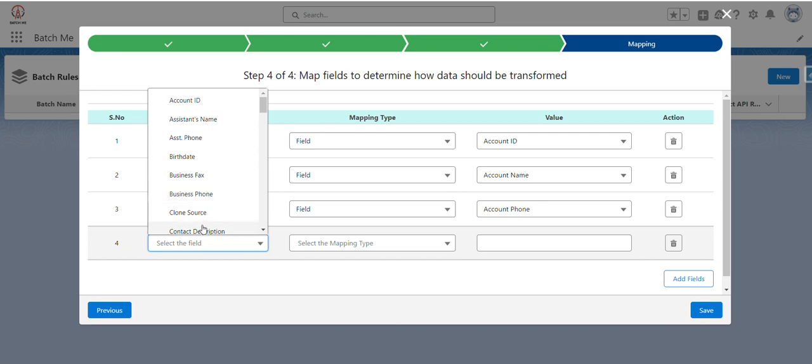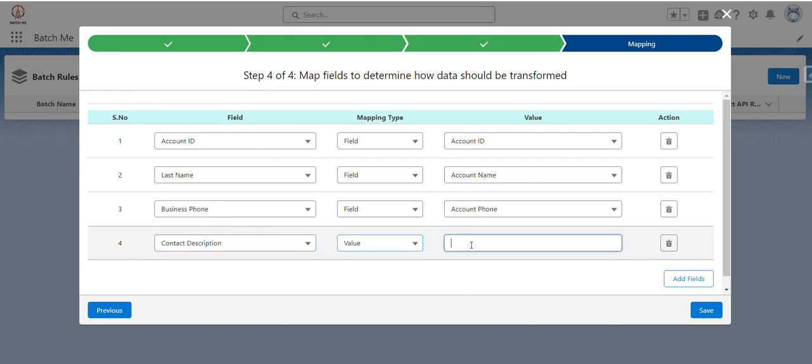Next, the contact description is... we will specify whether we are extracting values from the account or providing them ourselves by selecting the appropriate mapping type: field for values from the account and value for manually input values.